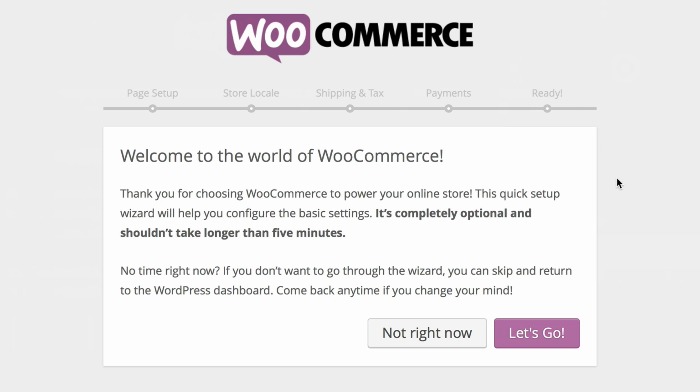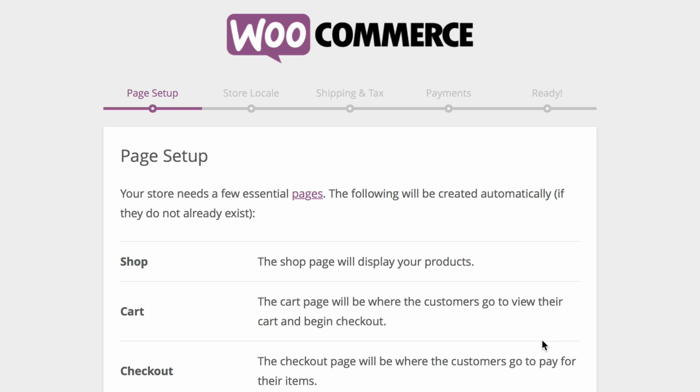This kicks off the WooCommerce Quick Setup Wizard. There are a few steps here that help you set up the appropriate WooCommerce settings. It's completely optional and doesn't take any longer than 5 minutes. If you prefer not to use the Quick Setup Wizard, select Not Right Now. You can also skip any of the specific steps as needed. Otherwise, if this is your first time setting up WooCommerce, let's go.